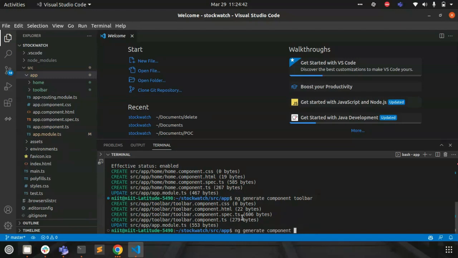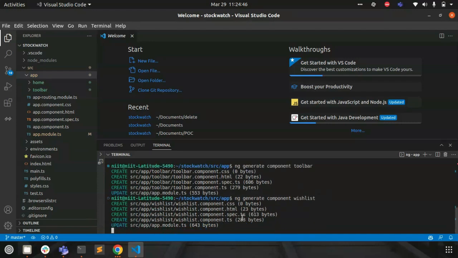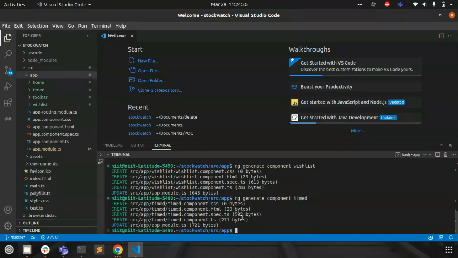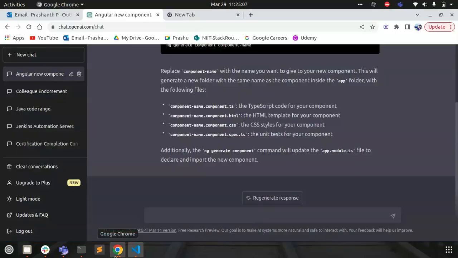Next, let's create a wishlist component also. And the next is to show the time series values. Let's create a component called timed component. Along with this, we also need a service class which makes API calls, any REST API calls. So to create that service class, let's go back to ChatGPT and seek help from it.